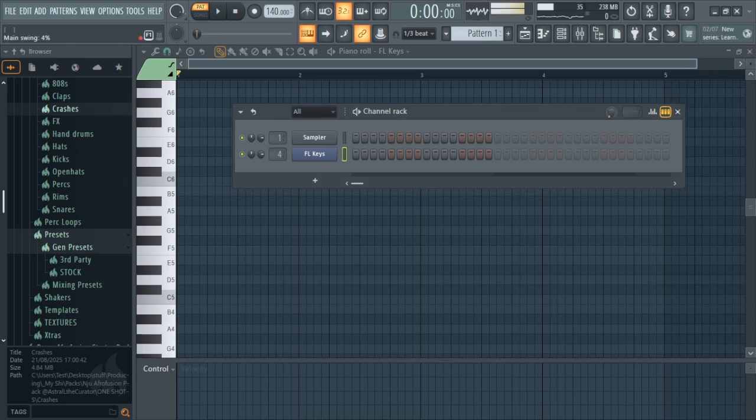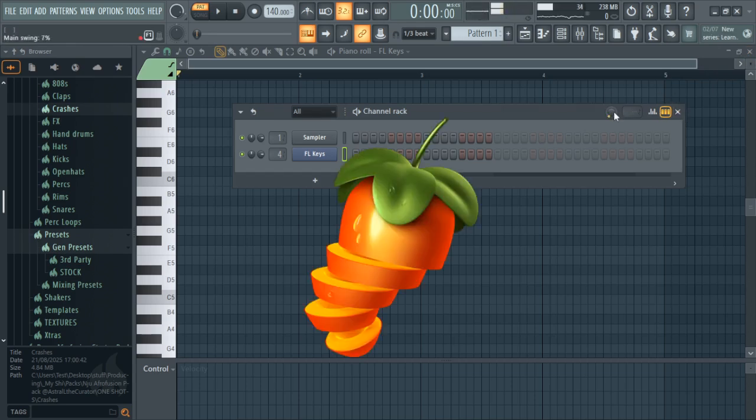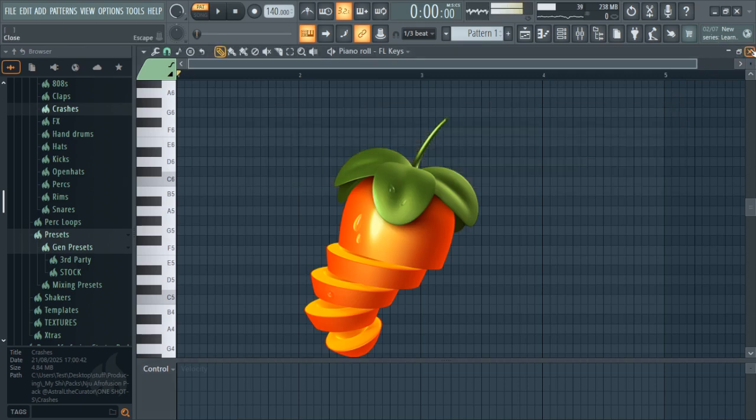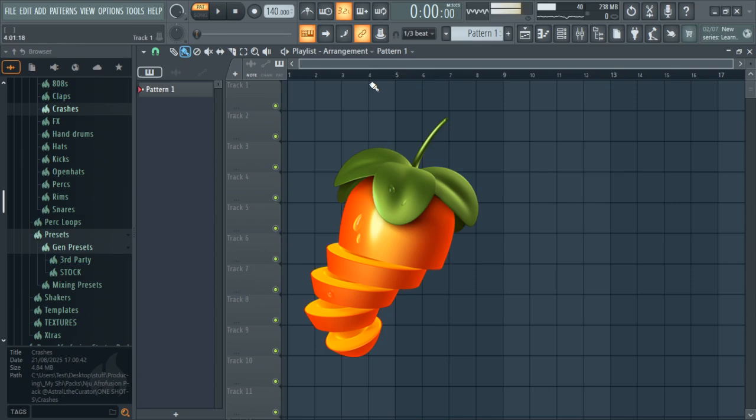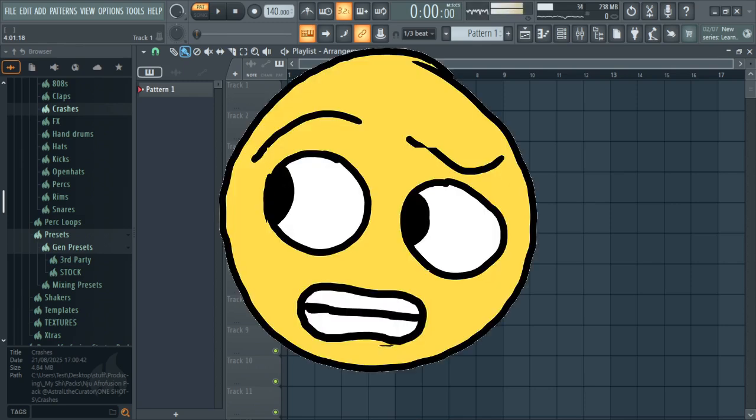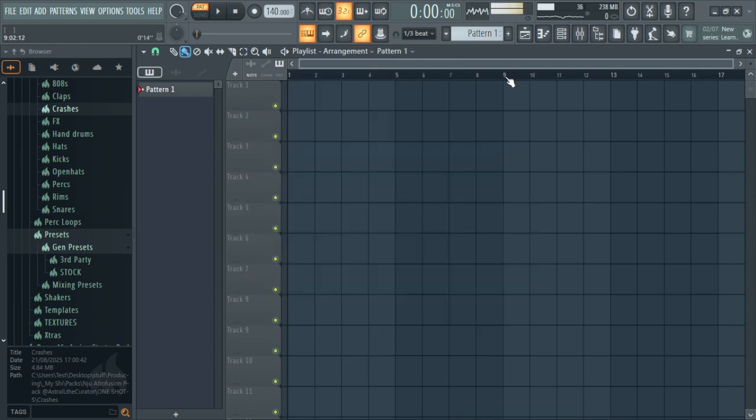You can make bangers with FL Studio, all the stock plugins, definitely. But their drums suck. There's no nice way to say it. Their drums really suck. So anytime you want to make beats, the first thing you want to do is grab a pack, grab a drum kit.